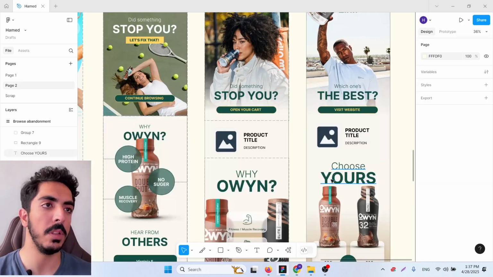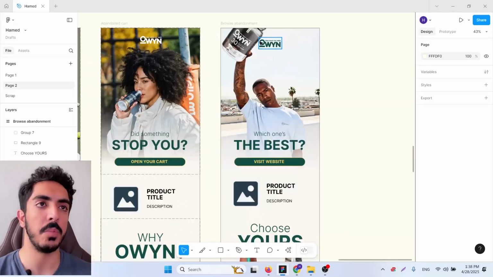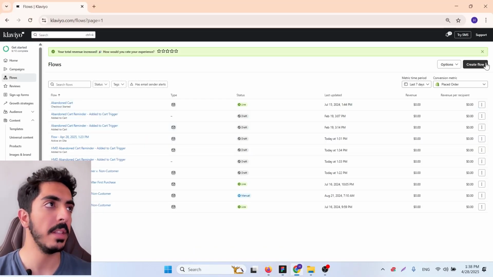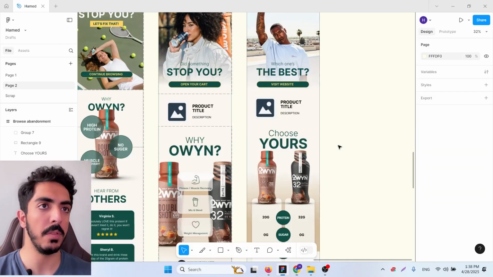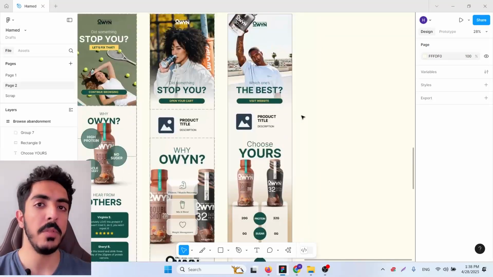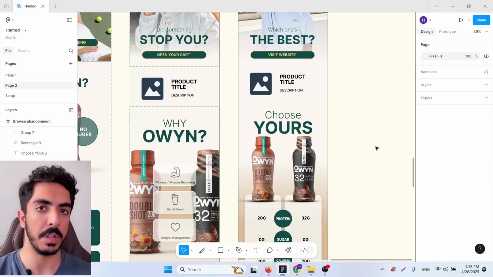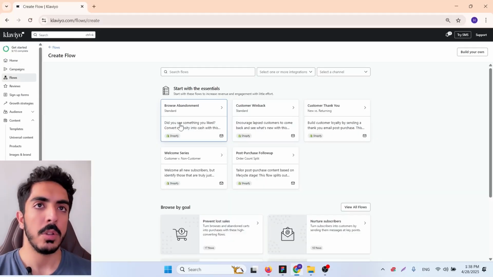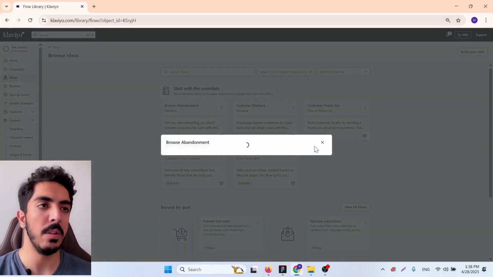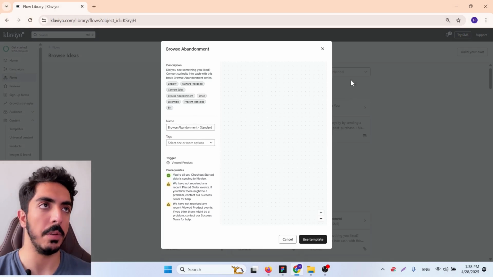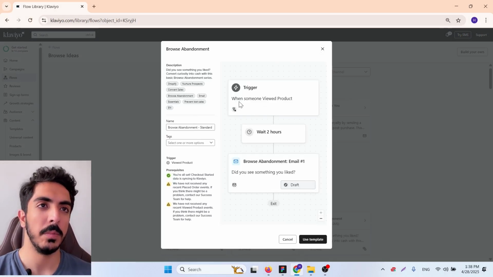And I'm going to go for the last email flow, which is browse abandonment flow. So as I said, browse abandonment flow is a kind of flow that is going to be sent to anyone who visits some specific product pages, but they don't add them into the cart. So I'm gonna use this browse abandonment flow, which is already in the Klaviyo. It says when someone viewed product, wait 2 hours and send the email. I'm gonna use this template.